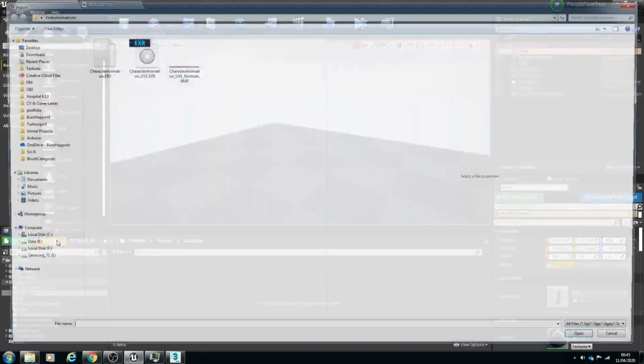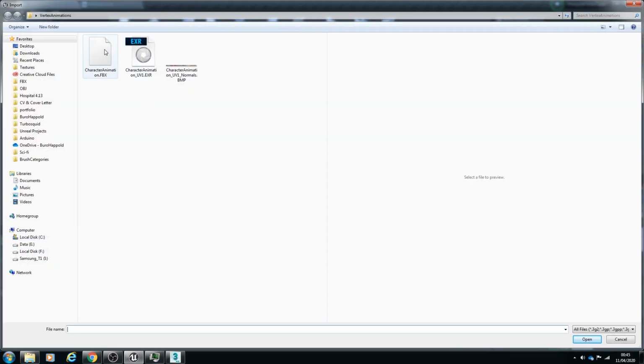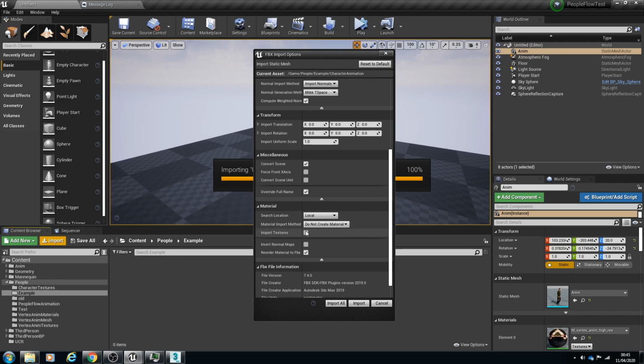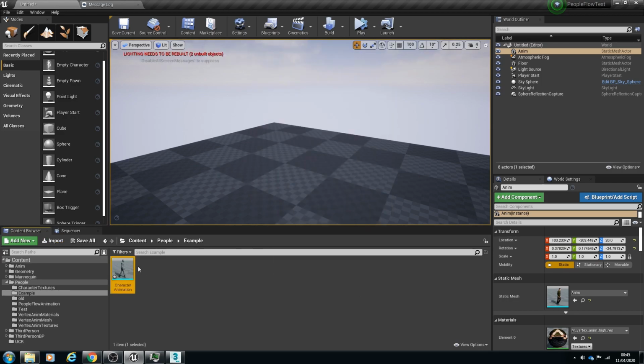And if we hit import, we'll import the model first. Make sure that it is importing as a static mesh, uncheck remove degenerates, uncheck generate lightmap UVs, check combine meshes, do not create materials, and don't import the textures. And then we can hit import.